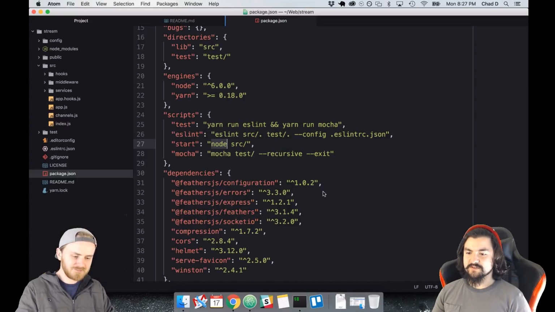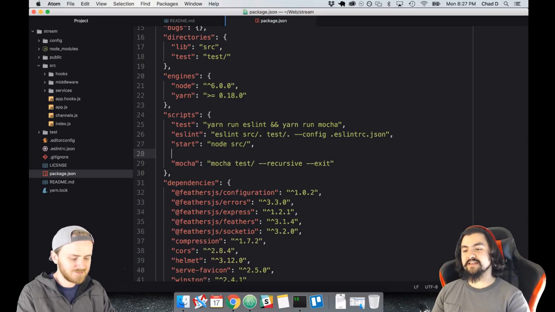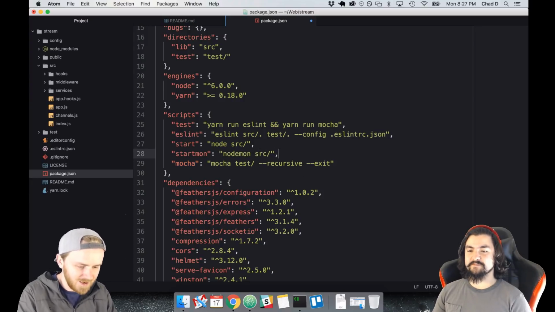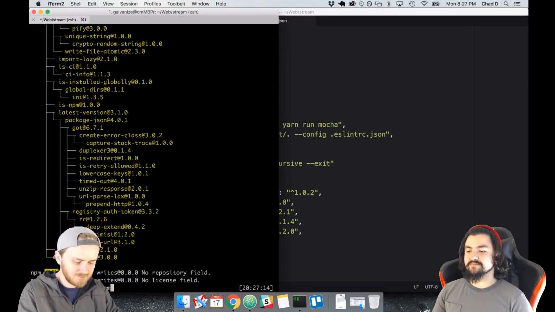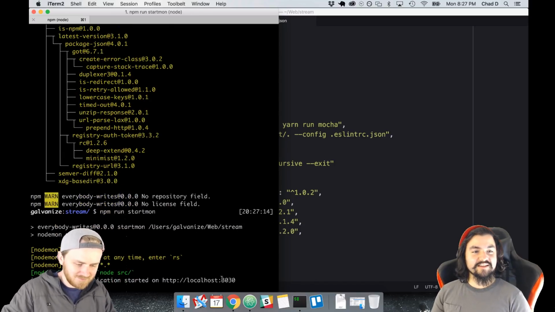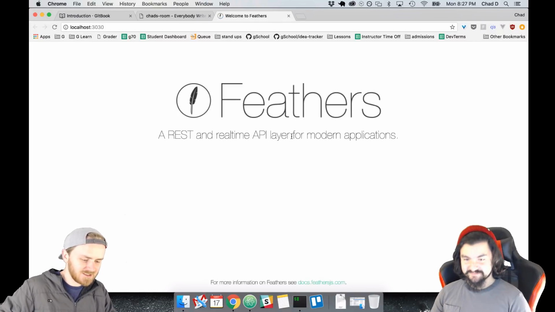Sweet. Okay. So that should be listed. I can change this one, right? Well, actually, let's create a new one. So start should just be node, and then just add a dev script that's nodemon. Call it startmon. Sure, whatever you like. Nodemon src. Okay. And then in the terminal, just do npm run startmon. Sweet. So by default, it's localhost 3030, and we've got a Feathers app.